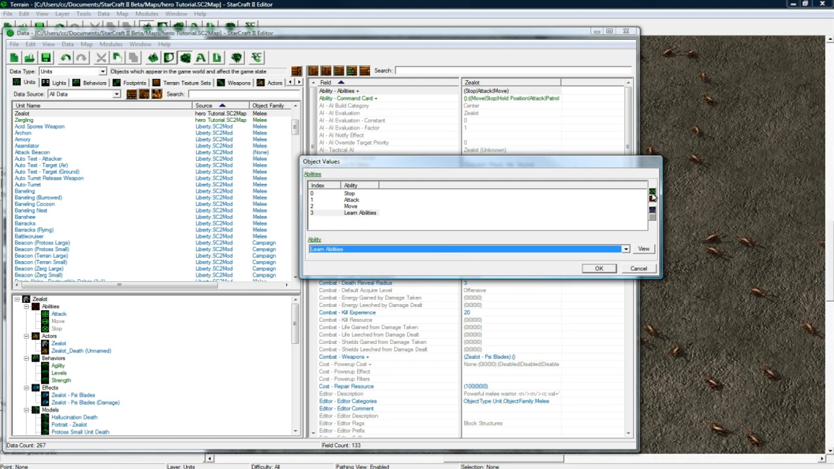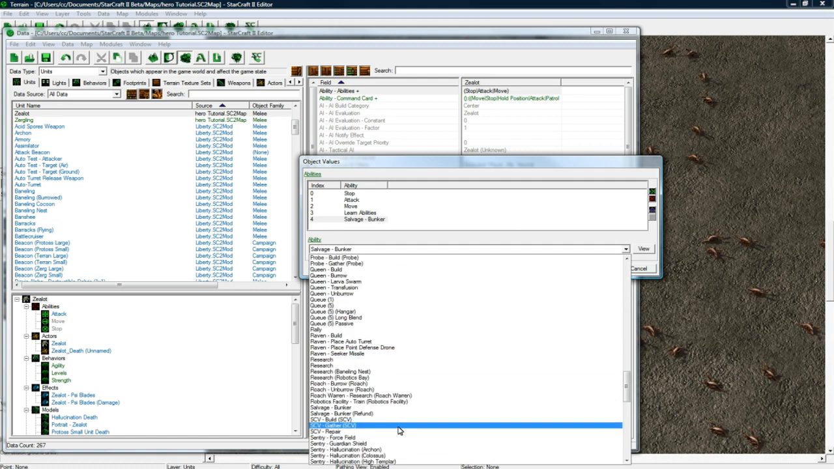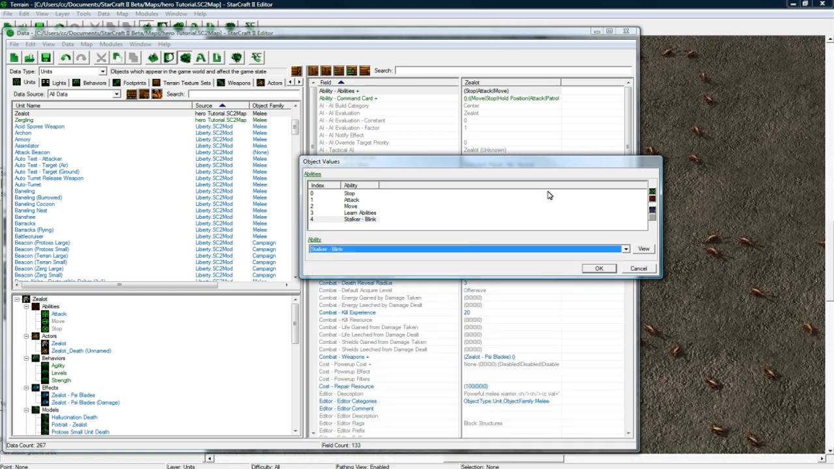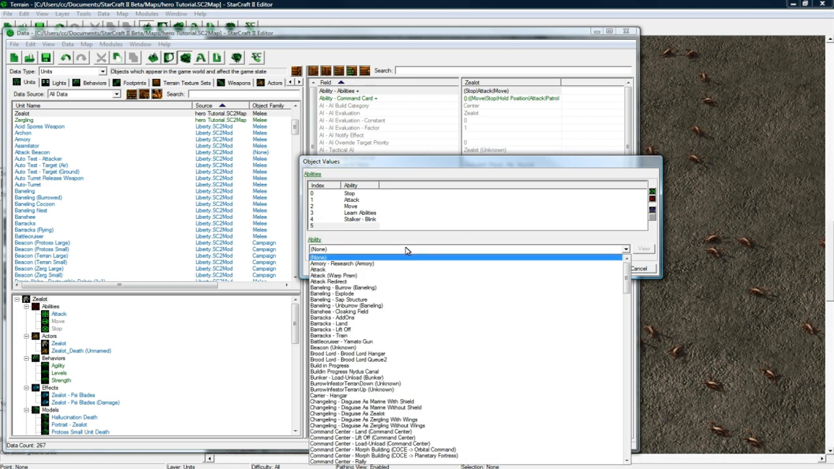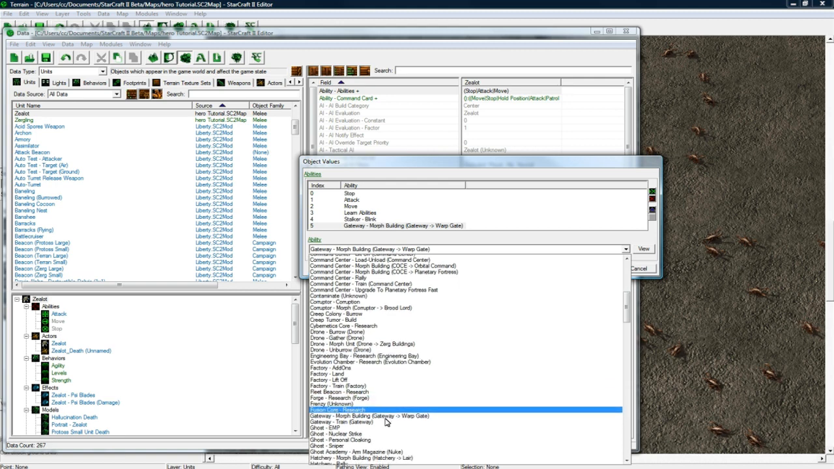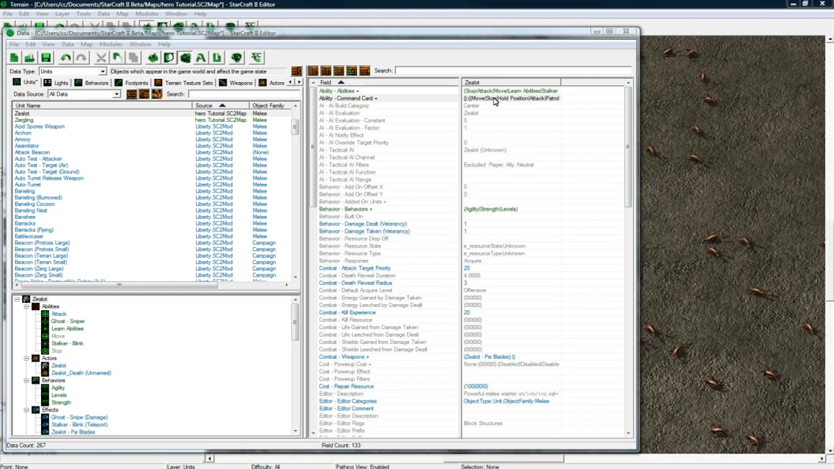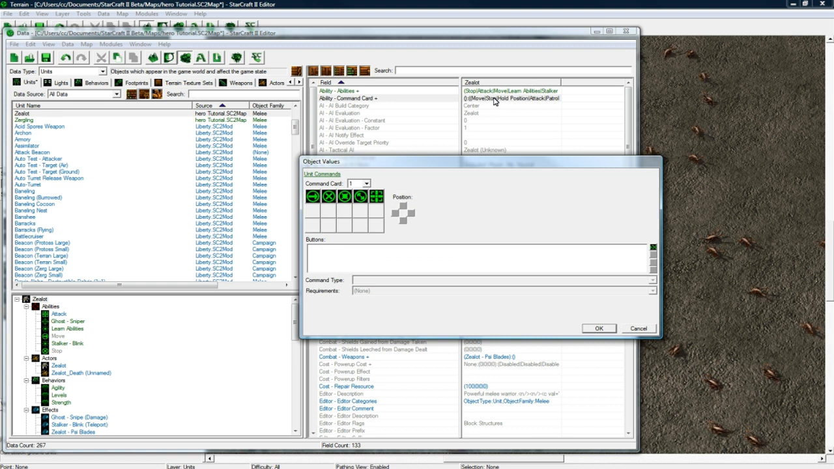Learn abilities. And then we also need to add Stalker Blink, because that was the first ability we made a while ago. And then we also need to add Ghost Sniper. All right. And then double click on command card, or press OK and then go to command card, I mean.